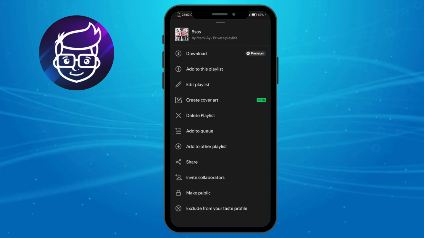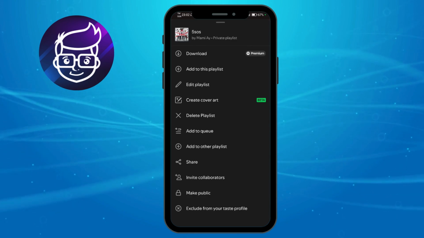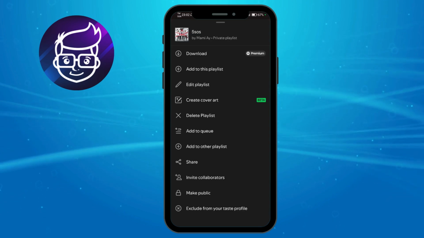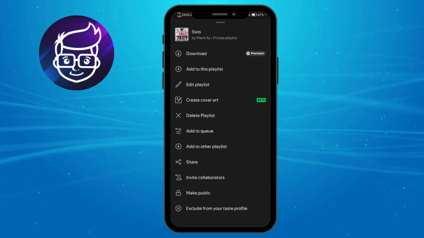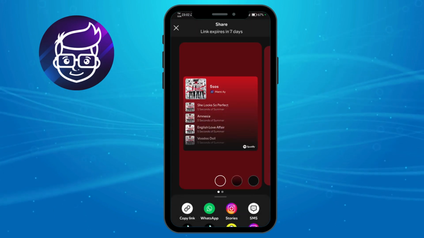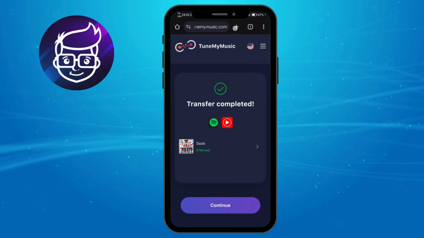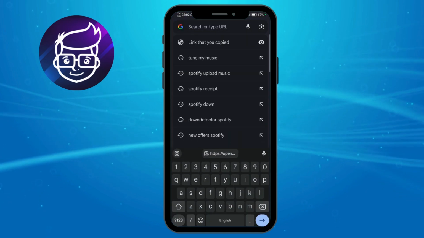So technically, a Spotify playlist doesn't have any code. However, you can create your own QR code by just getting its link. Click onto the share option and click onto this copy link. Once the link has been copied, head over to your browser and search in here for QR code generator.